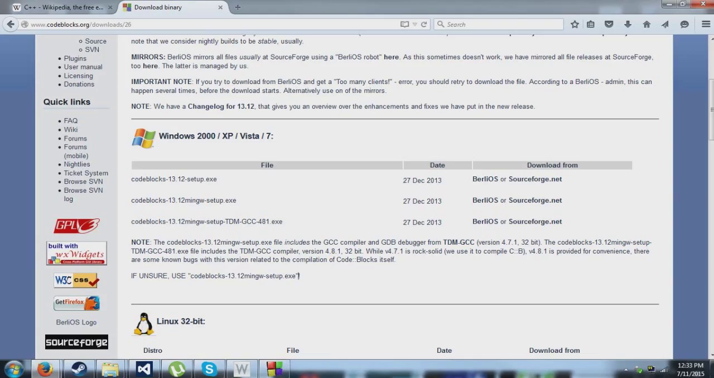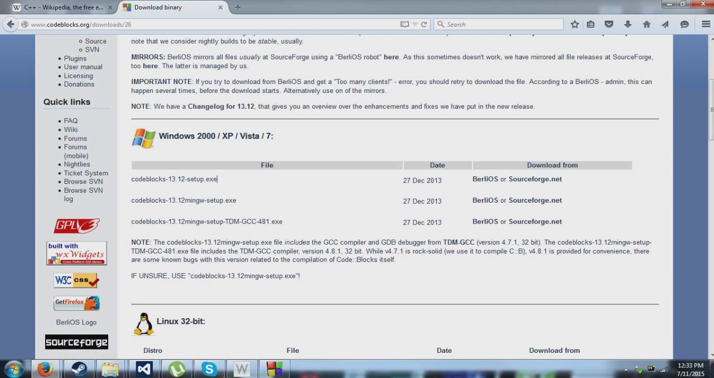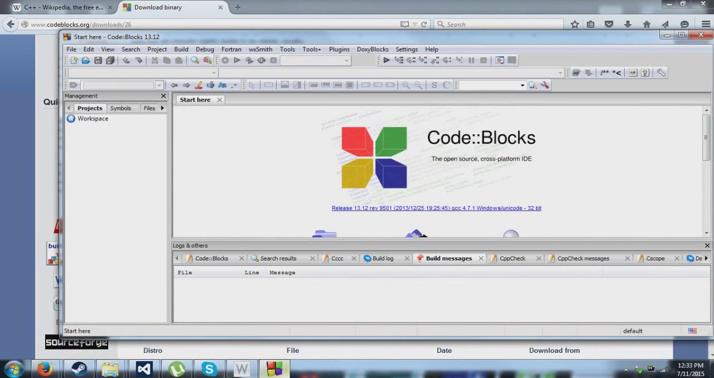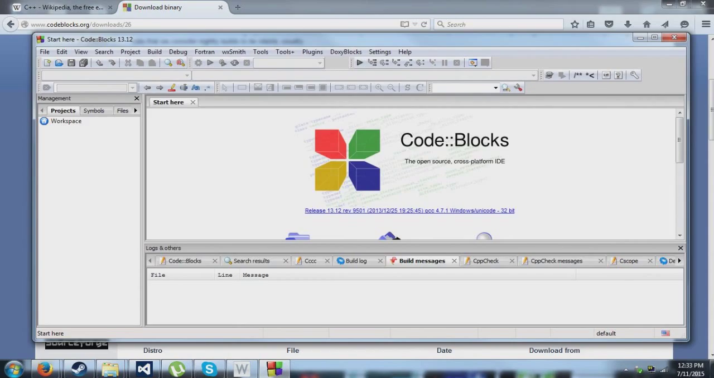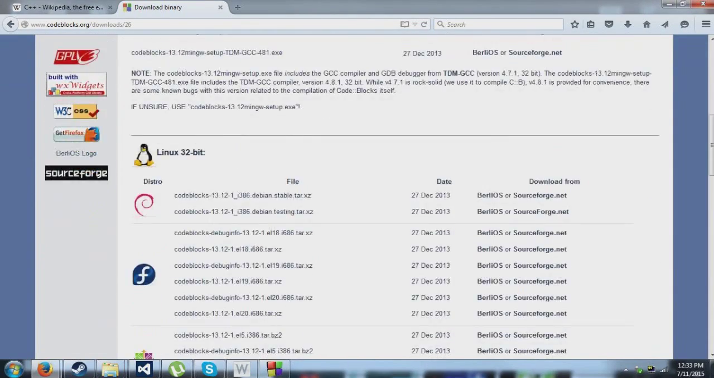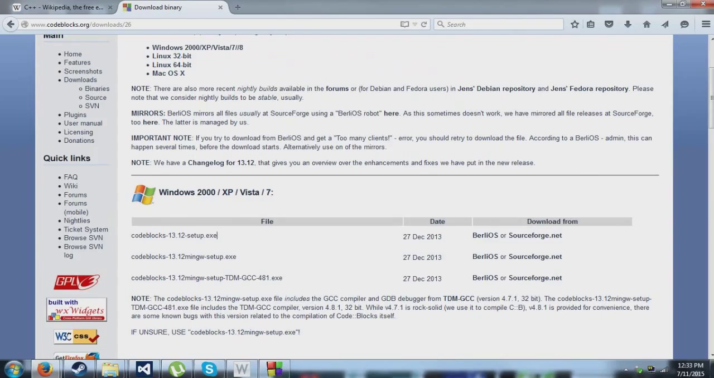So anyways, guys, I'm going to end this video here. Just go ahead and download Code::Blocks so you can get everything started and install it. And if it's working correctly, you should, when you start up Code::Blocks, see a window like this. So I'm going to end this video here. I encourage you to go ahead and download Code::Blocks.